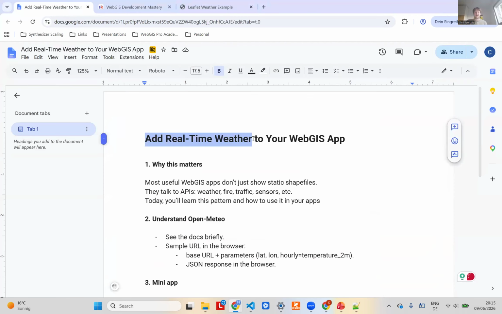I want to show you how to add real-time data, basically for weather today. Again, I will show you in a way that you can also use it for other APIs as well.